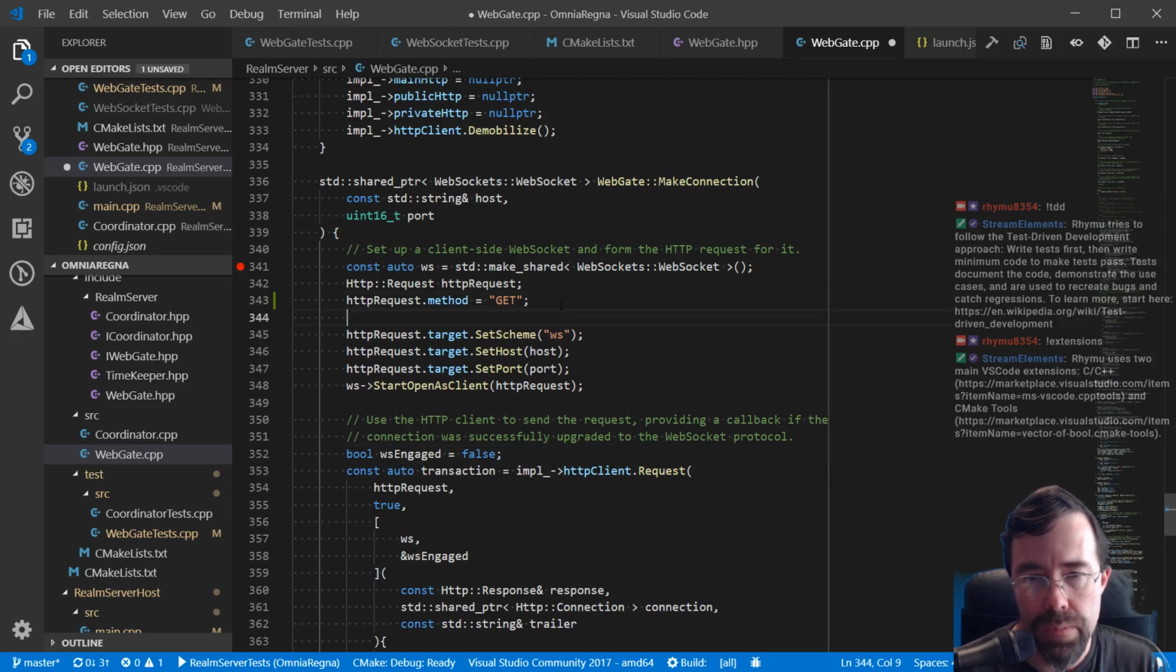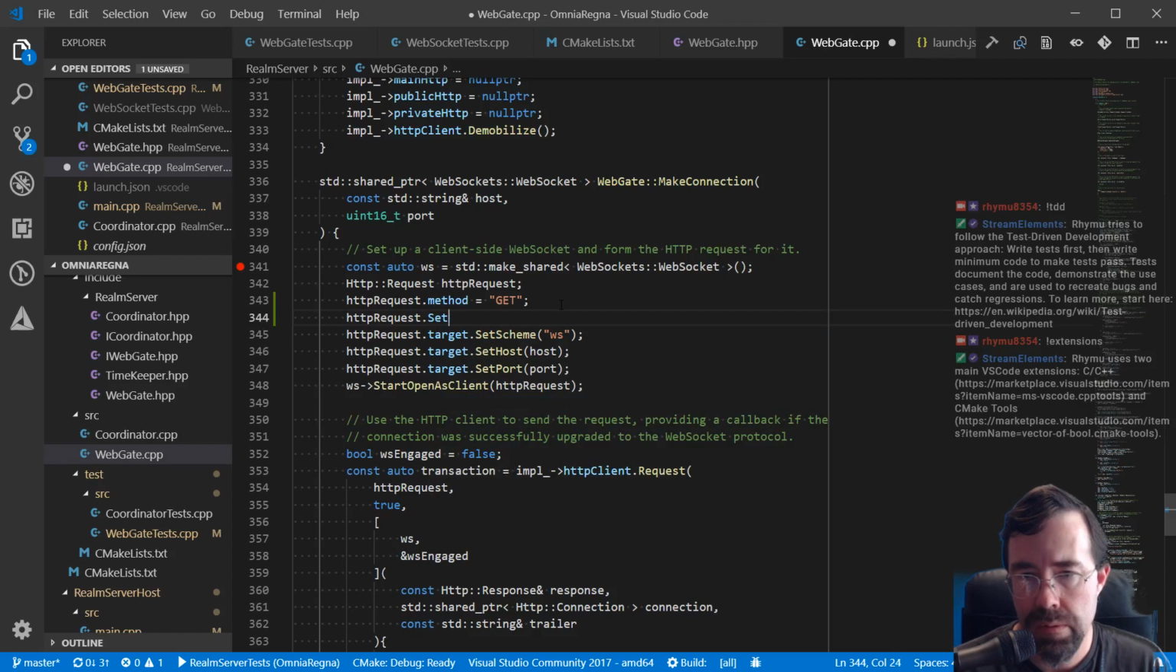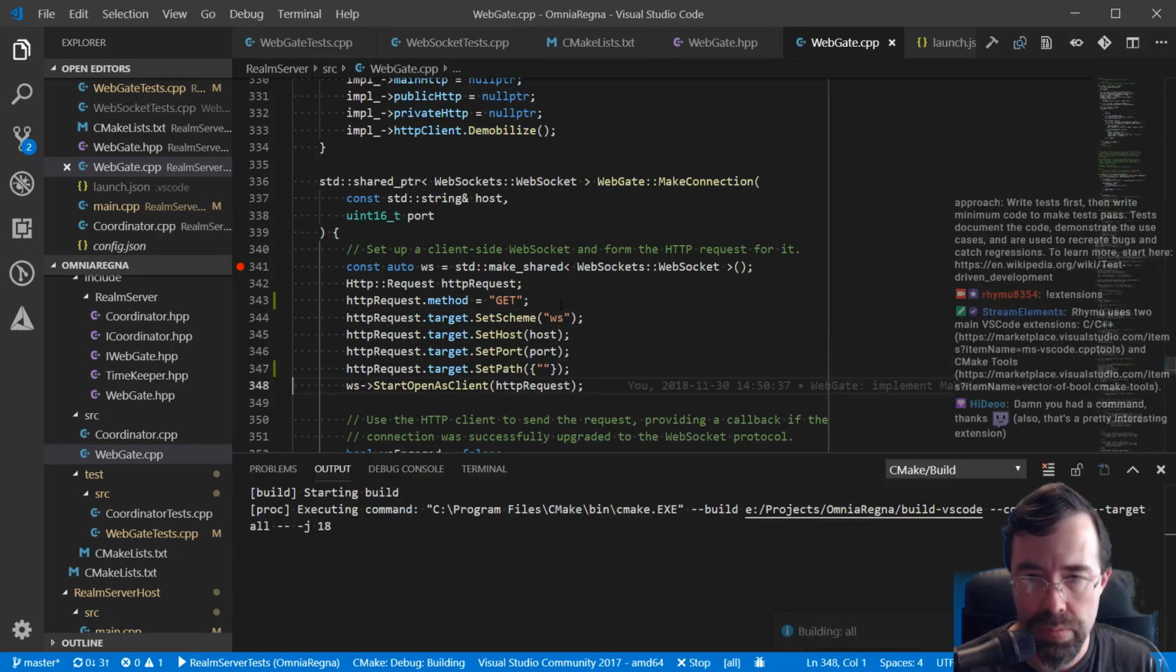Okay, it was get, and then we needed to set a path. That's target. So it's just going to be an empty string path. There we go.